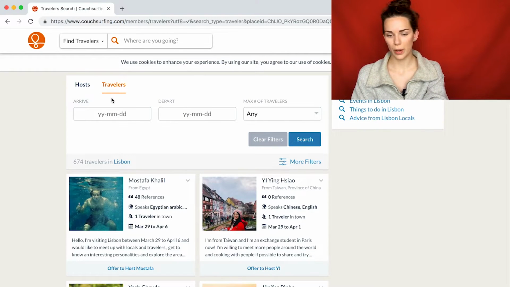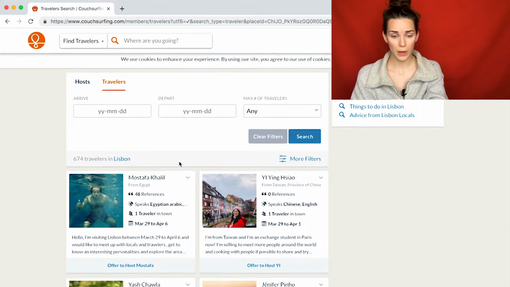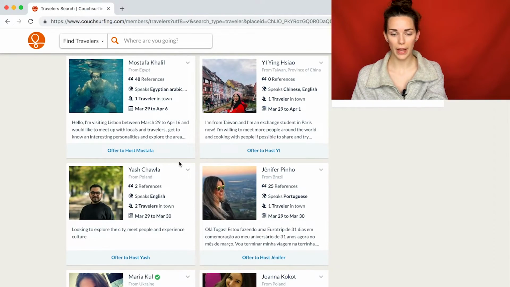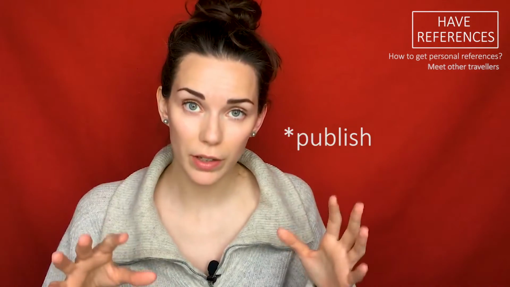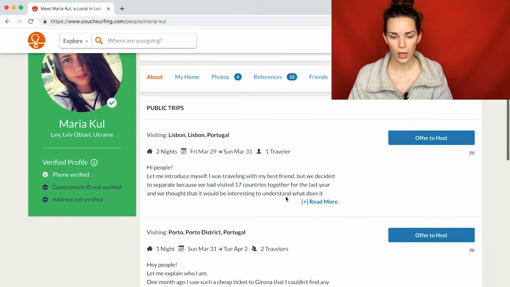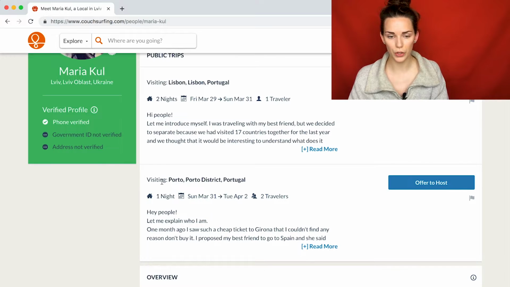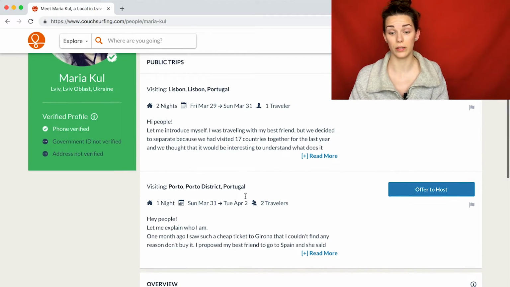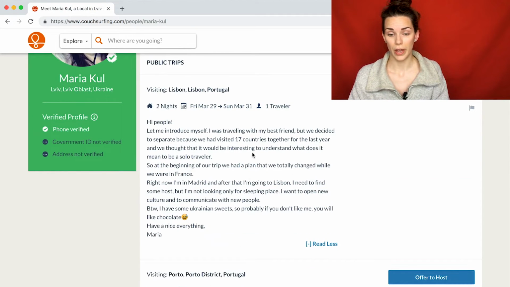And here, of course, you can apply filters, put the dates on, and here you will have the list of the travelers who have, of course, made a public trip. So not all the travelers, when they do Couchsurfing, publish their trips, but those who do will show in this page. So, for example, here you have Maria from Ukraine. You see she's visiting Lisbon for 2 nights and Porto for 1 night. And she has a text here.